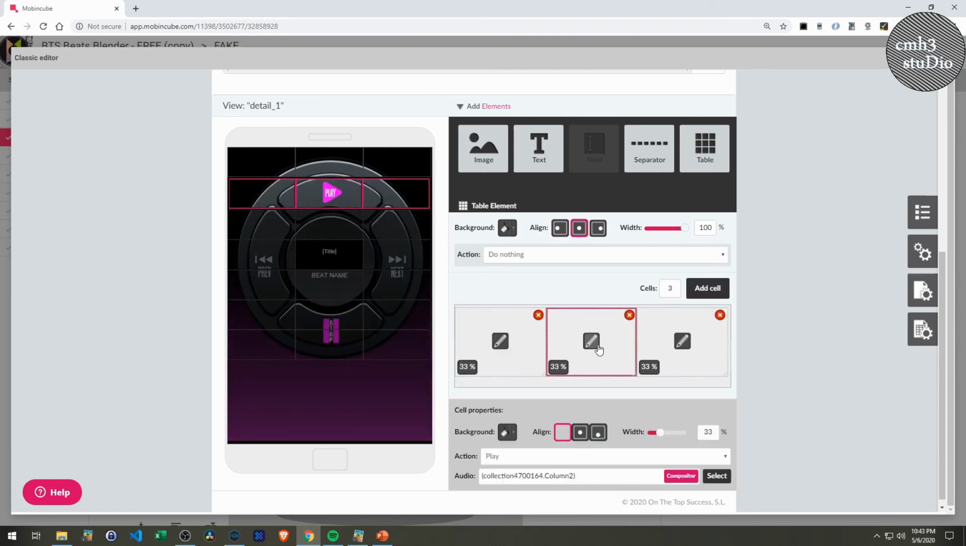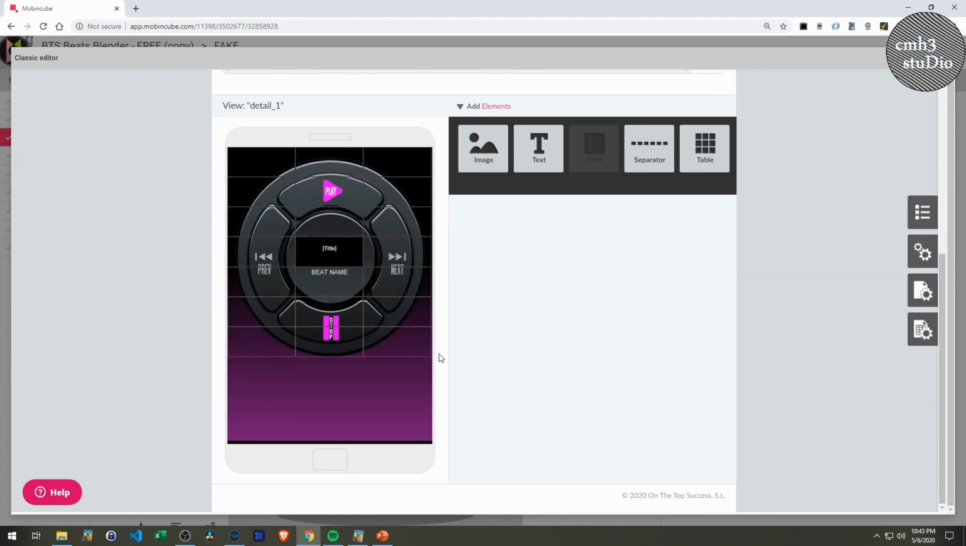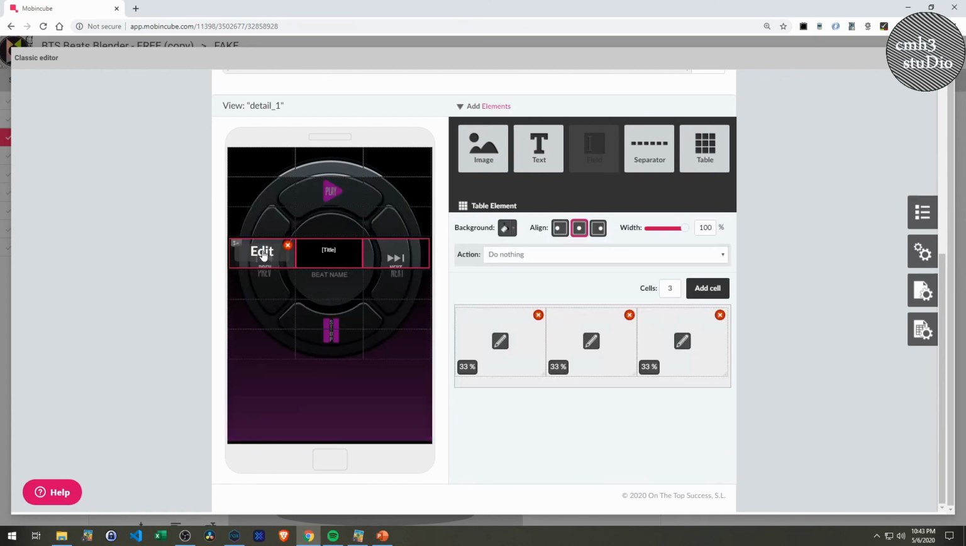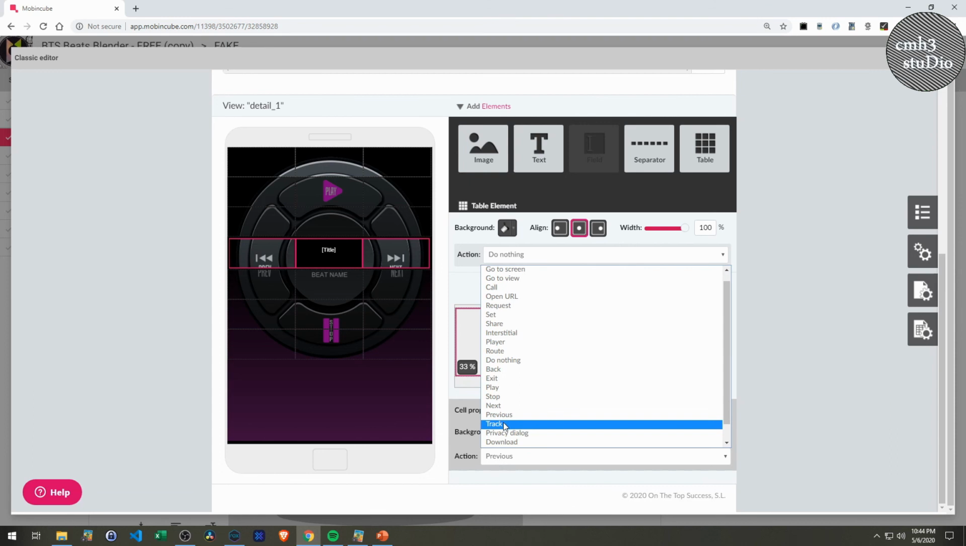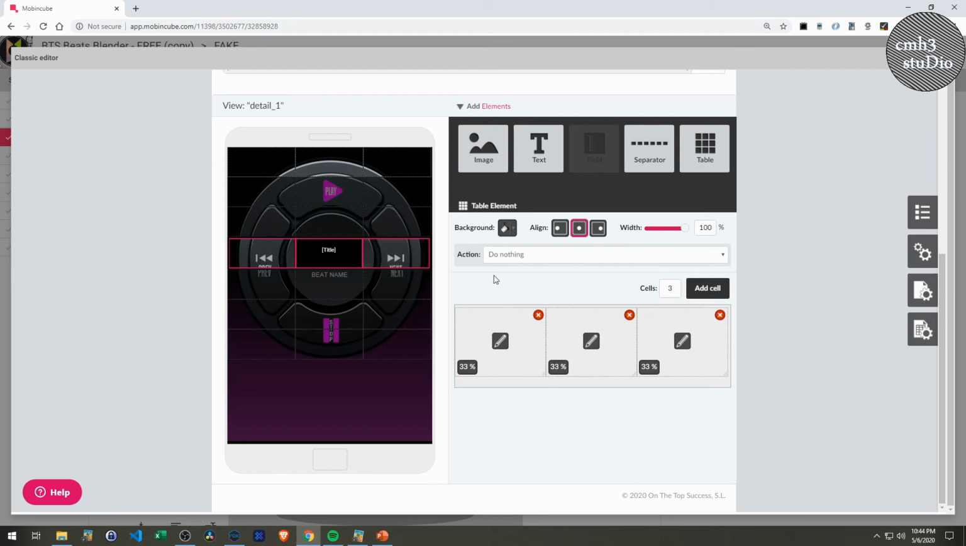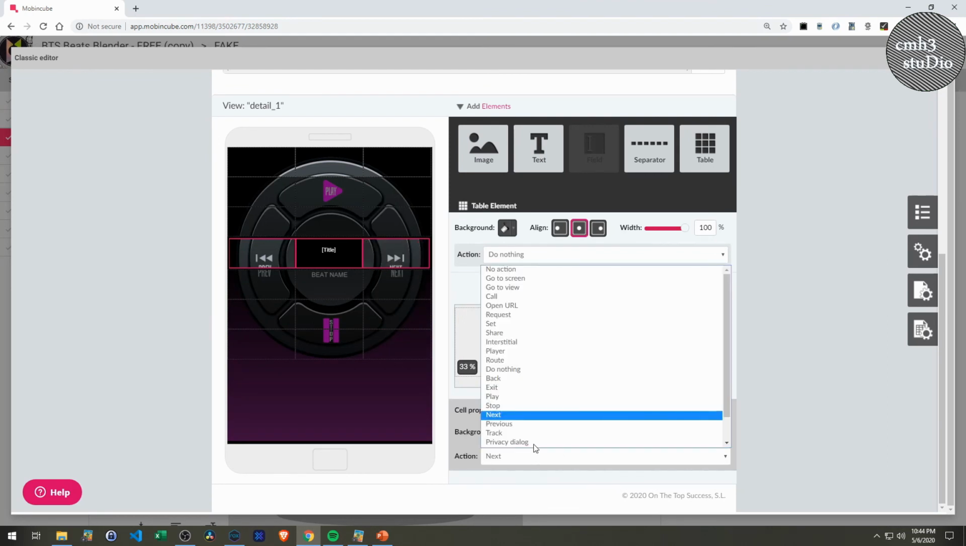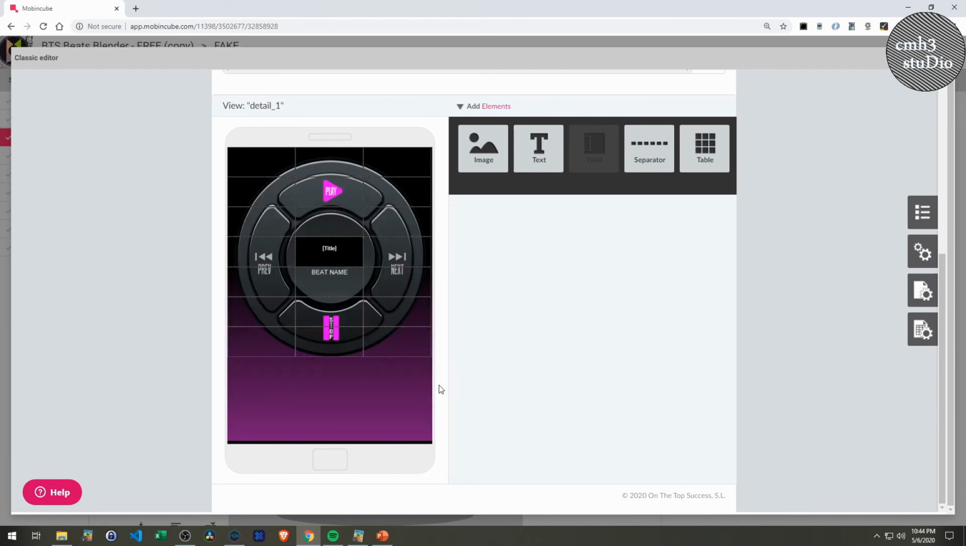So let me click this again, and so now I can say when the user selects just that cell, nothing around it, none of these do anything, but this one will do the action play, and it will actually play an MP3. And down here in these sections on the left, I'll have an action called previous, which will play the previous track. And on the right, I'll do the next action, which will go to the next track.